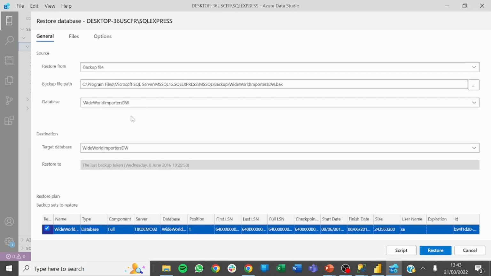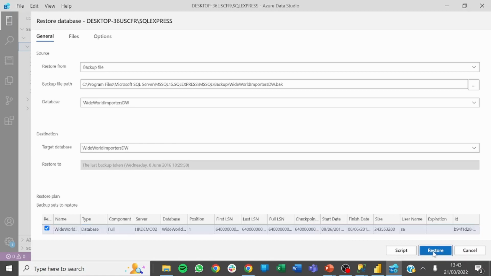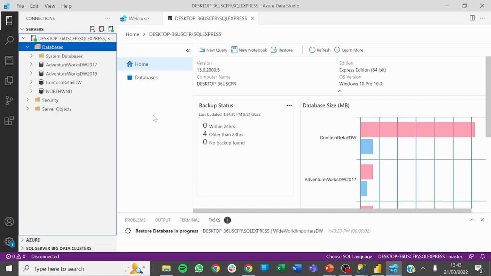I have database, description, nothing serious. I'll just click on restore. If I click on restore, the expectation is that when the restoration is done, because presently it's still in progress, I should be able to see it here. So let's wait and see.